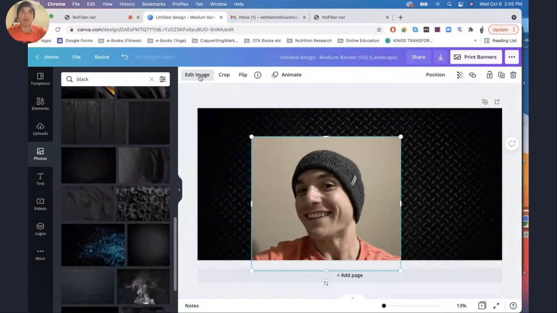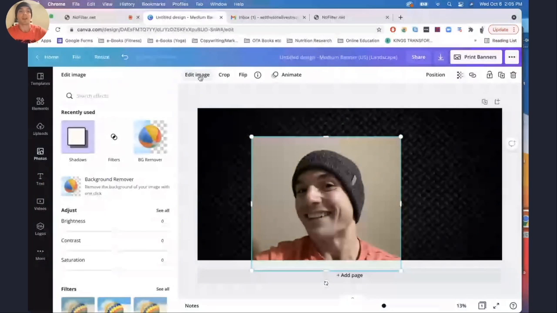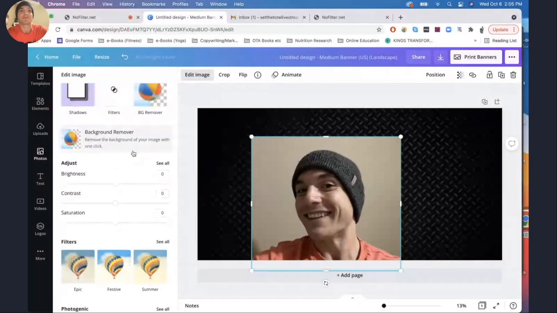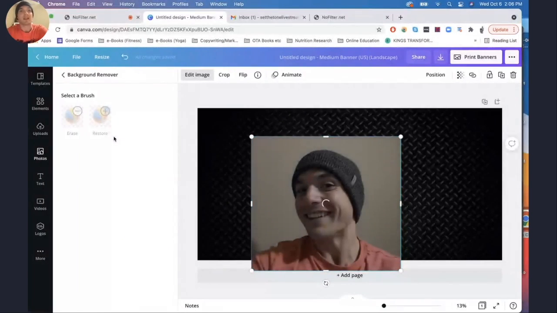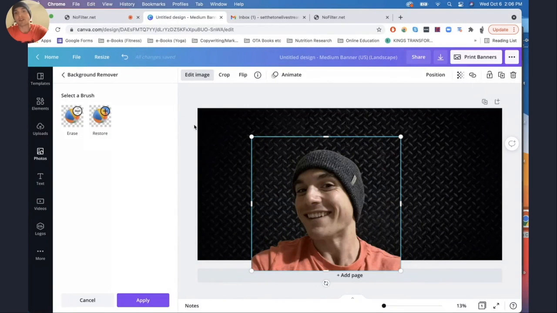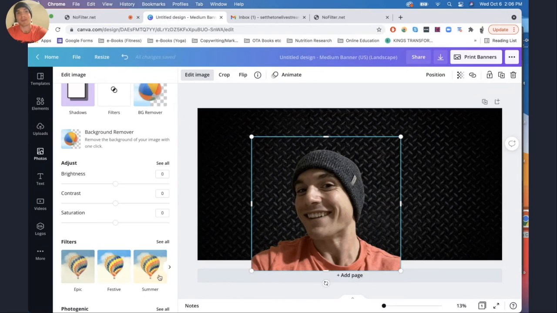Once it's fully uploaded to Canva, I can do all kinds of cool editing effects to it. So now it's fully uploaded. I can hit that edit image. And my favorite effect on this program is called background remover. And all you have to do is click it once. You wait for a few seconds. Cool. And then the background is gone with one click. It's that easy. So I'm going to hit apply.